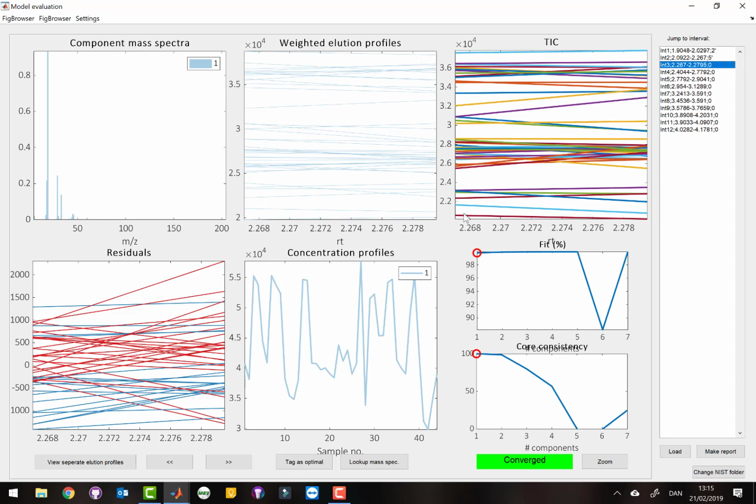I think I must have made a mistake here. There's only 2 points here. So we're not going to do anything. We are simply going to ignore this interval.